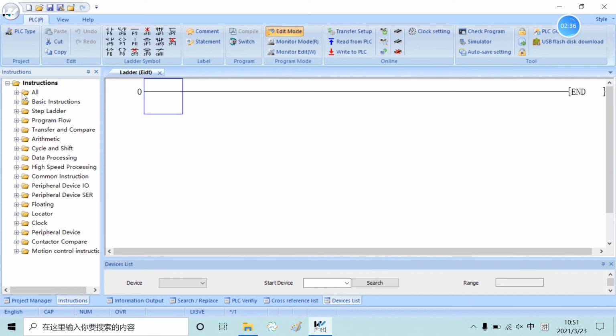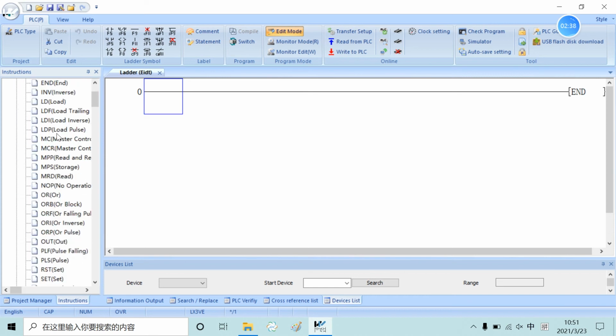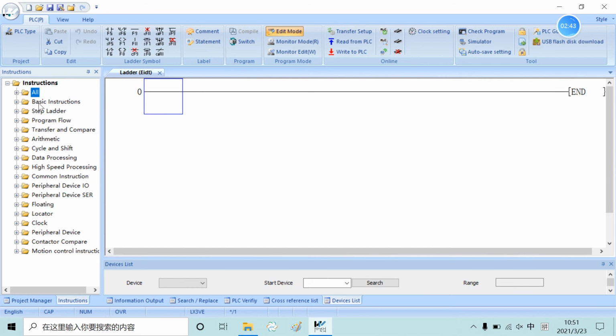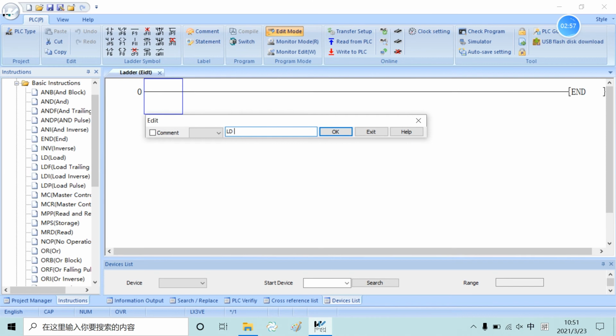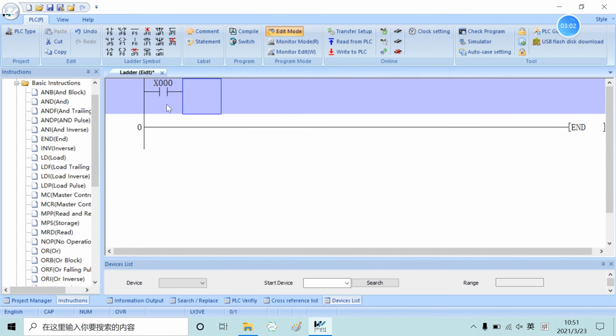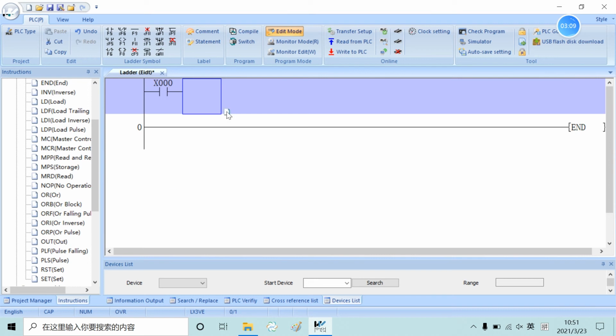The second way is to click on the instruction disk in the lower left corner. You can directly drop the instructions you need to the programming interface, and you can use it. Here, I made a simple program. I use the X0 to control the Y0. Now, the program is done.